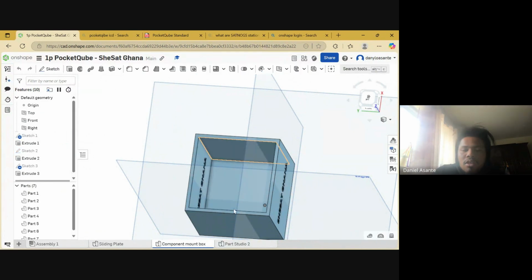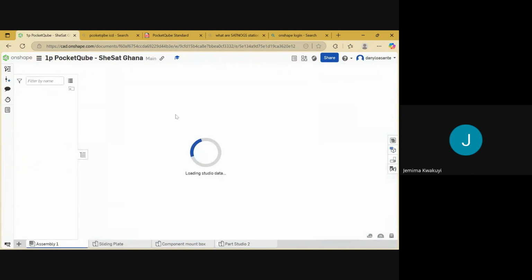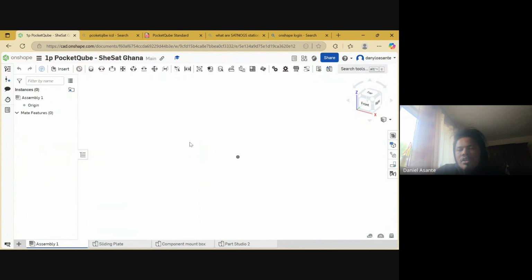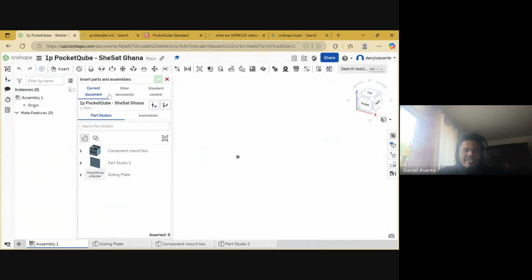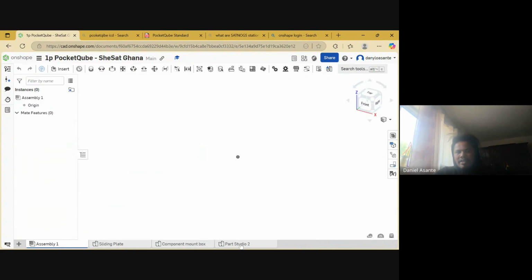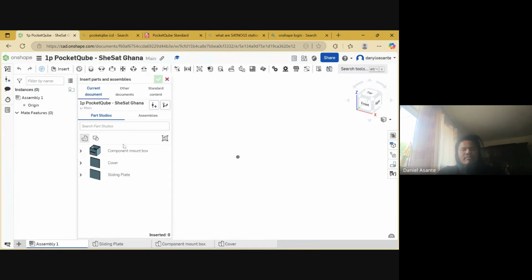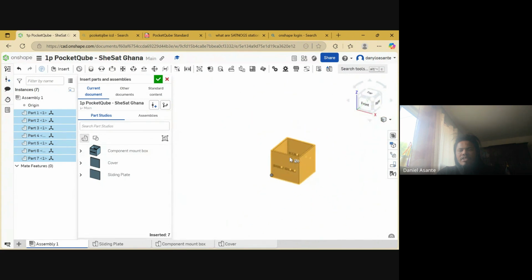Okay. So when you open the assembly, you can now import all the parts you have made into the assembly folder, right? And then you can just join them together to make a full satellite. So insert, and you see all the parts you made here. Sliding plates. Let me rename this cover. So in the assembly file, you have cover, sliding plates, and then the component box. So I'm going to add the component box first.